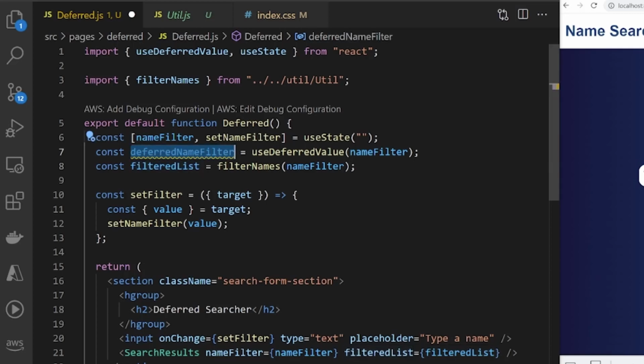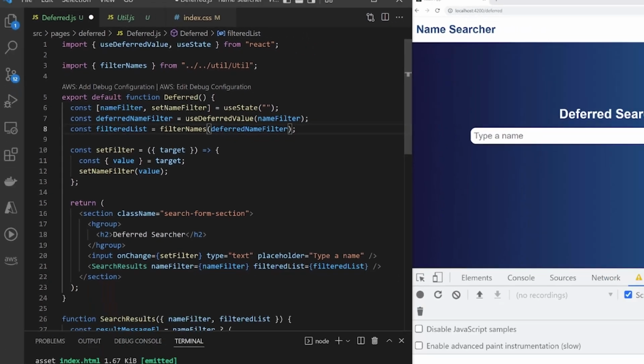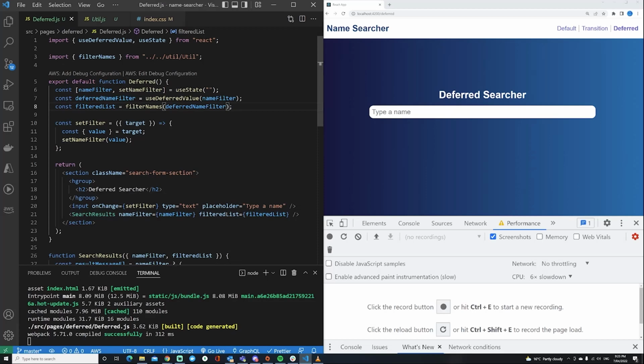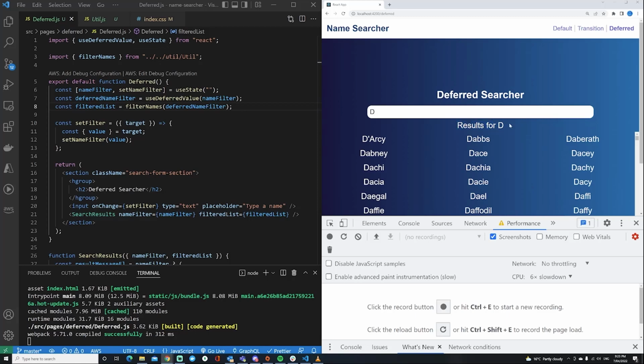So let's apply that old value to the filter names function, and you'll see what I'm talking about. If I now save this and I start typing the letter D, you'll see that the results for D came up instantly, as well as the input. And then there was a delay in what was shown down here. So if I type the next letter, if I go A, you'll see that these two things updated at the same time, though a little bit slow, and then eventually the other results came. If I delete the A and we go back to the D, again, these two things updated at the same time, and this one had the delay.